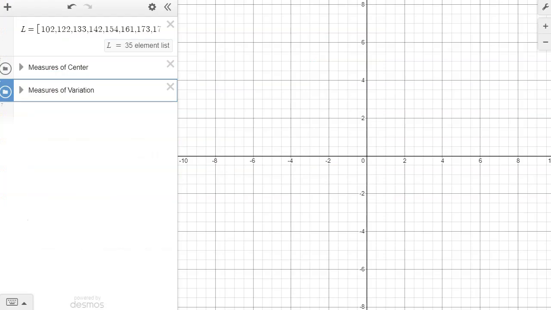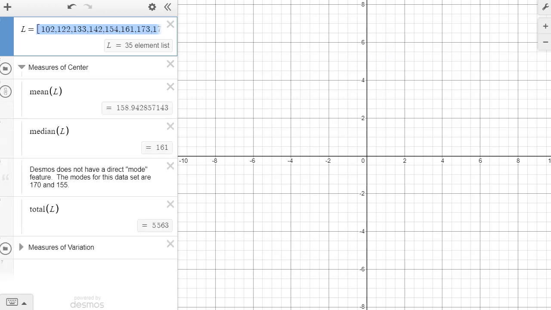The worksheet I'm showing is linked in the description of this video, and it's also present on the QR code of your paper. Notice first that I've created a list of heart rate data from my paper using the capital L followed by the equal sign in the square bracket. From there, I typed all of my data points and separated each of them using a comma. In the Measures of Center folder, I've shown that you can type the word mean or median followed by the parentheses L. You can also ask Desmos to find the sum of your data by typing in total.